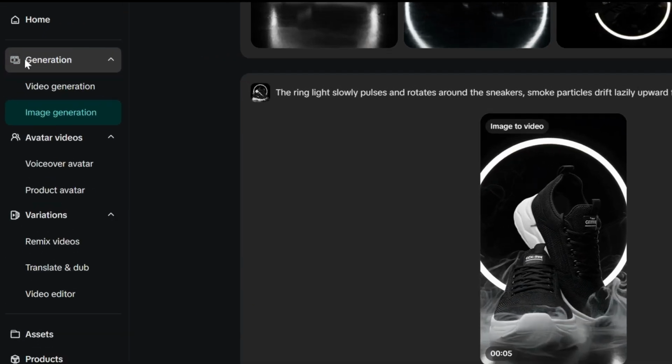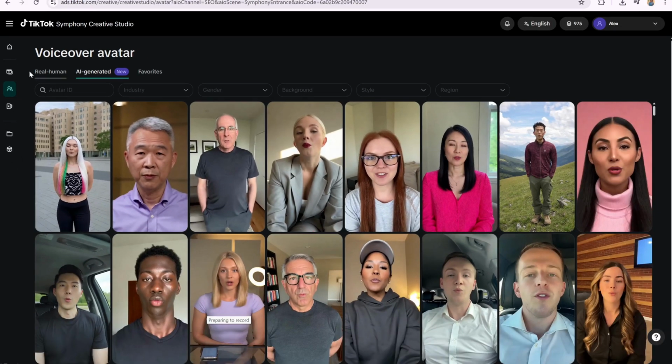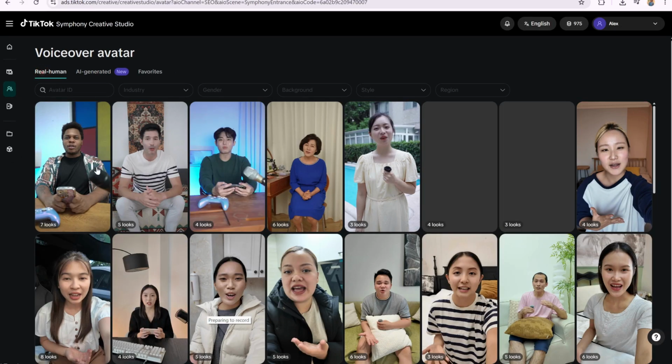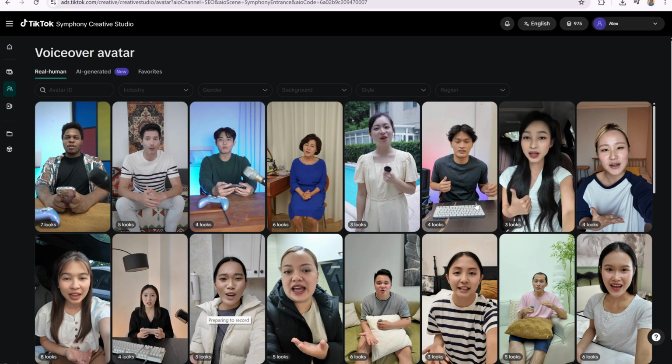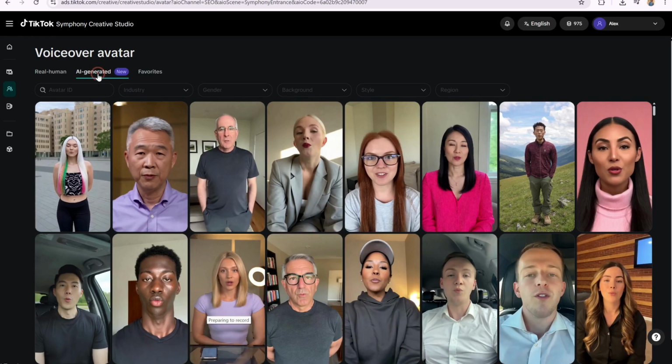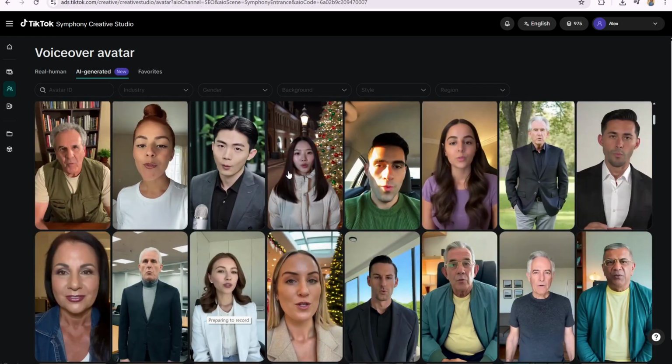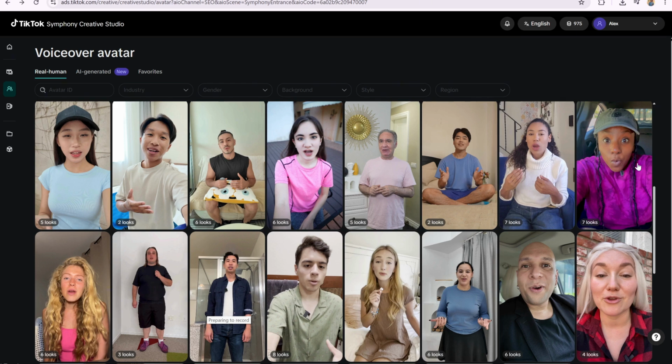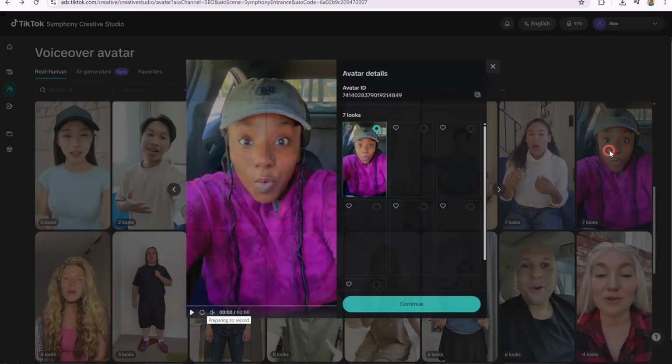Now here is one of the most powerful features in this entire tool, and most people walk right past it. Click on the Avatar section. This is where the Symphony gets truly impressive. You will see a library of both AI-generated avatars and real human avatars that can read any script you write. If you are building a faceless channel or creating product content without showing your face, this feature alone is worth knowing about. And find one that fits the style of your brand or content niche.